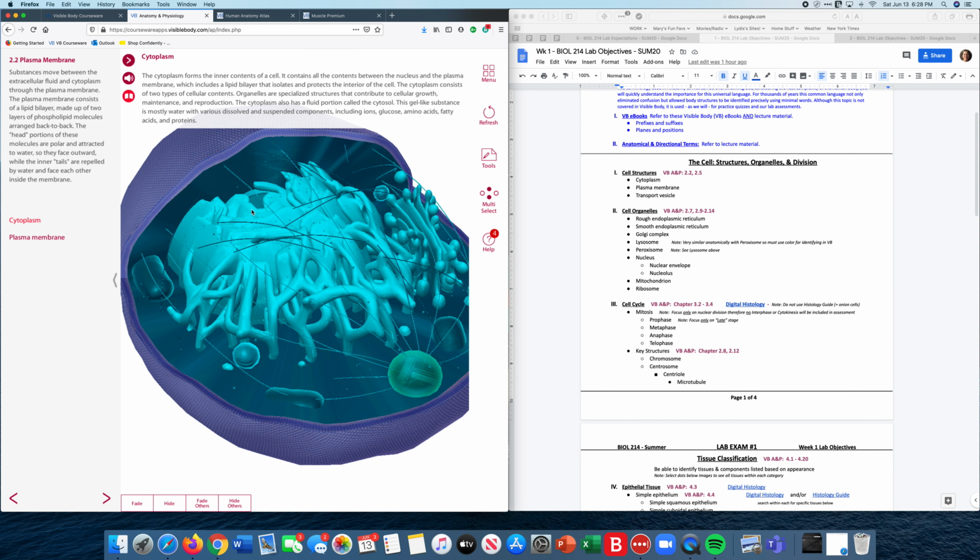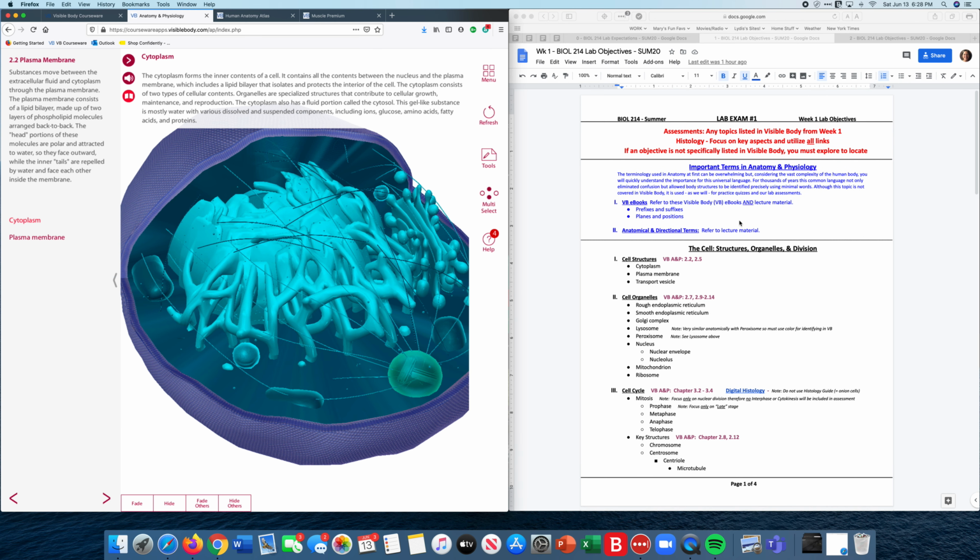All right. So with that, you'll go through and learn the material each week. A couple other features I put on top here, the histology, and I'm going to come back to this. I think it'll be better. Let's talk about the second one here. If an objective is not specifically linked to anything in Visible Body, you must still explore it based on what we put on these worksheets, okay?